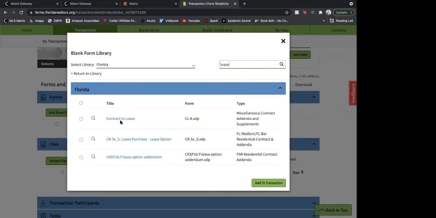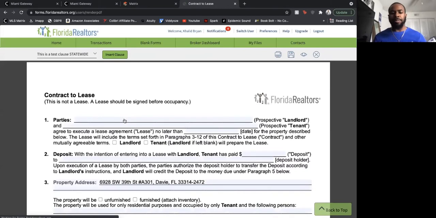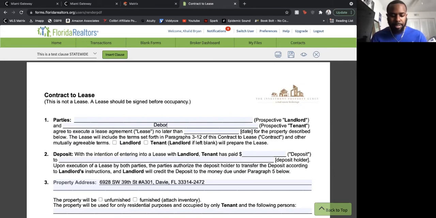So you see it, contract to lease. She's looking for a lease, something to rent. She wants to rent that house. So here's the contract to lease. It's only like a 2-page document. It's very easy and it's fill in the blank. The tenant's name, we have her name, so it's Deborah. I'm gonna put her.